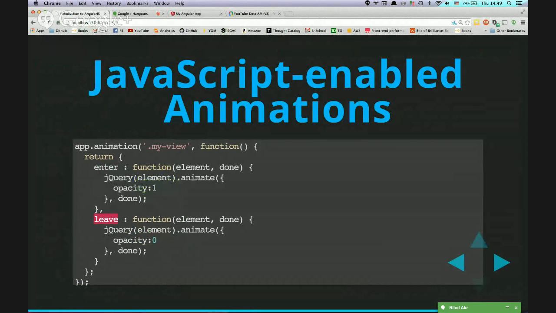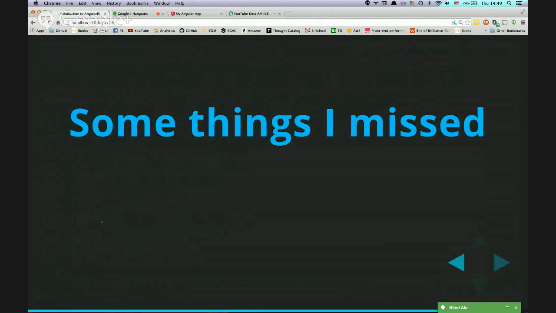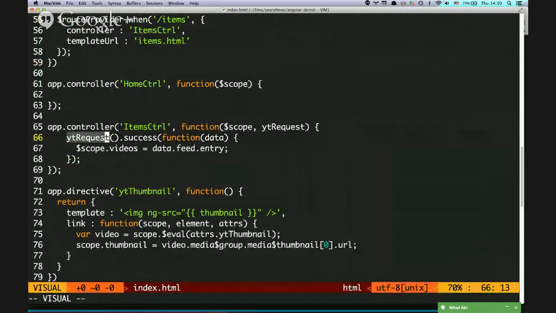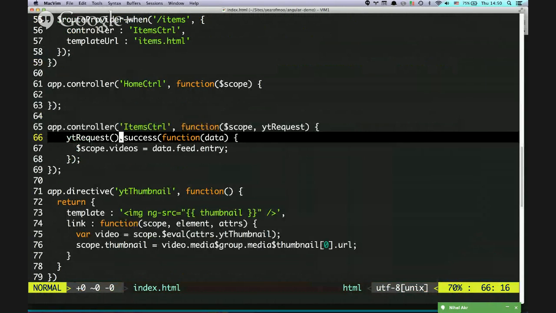Cool. So some of the things that I missed in this presentation is I didn't talk about the promise API. And it's not $promise, it's actually $q. But the idea here is that notice how we don't have any callbacks. So you notice this code right here, for example, this YT request. Normally with JavaScript, you'd have to have some function that gets called. So with promises, you have this chain of things that can be called. So you can say .then, so a series of functions will get called when the process is resolved. So that's something to check out. It's really baked well into the framework.